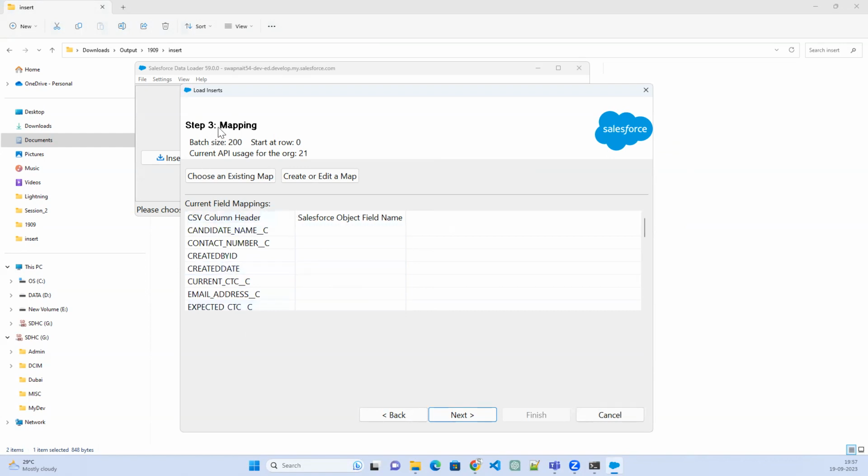Now here, in step three, for inserting, we have something called mapping. And the default batch size is 200, right? So that means 200 records per transaction get executed. Now whatever values are there on this side are from the CSV file.